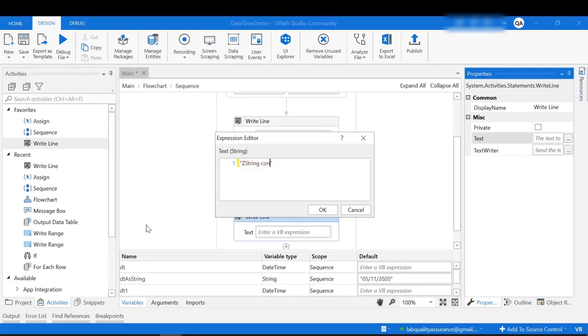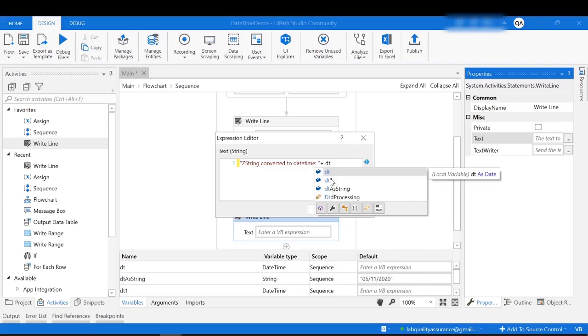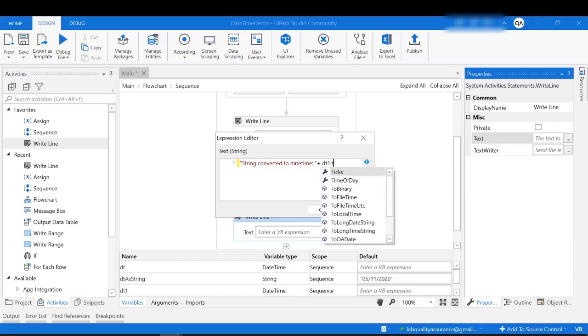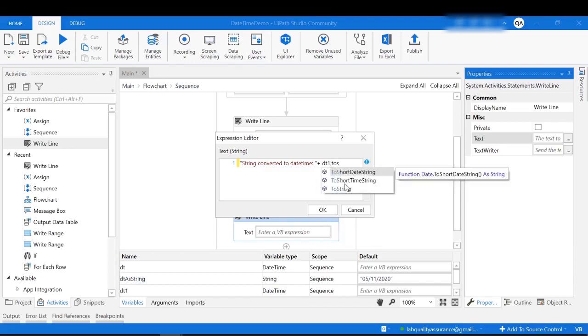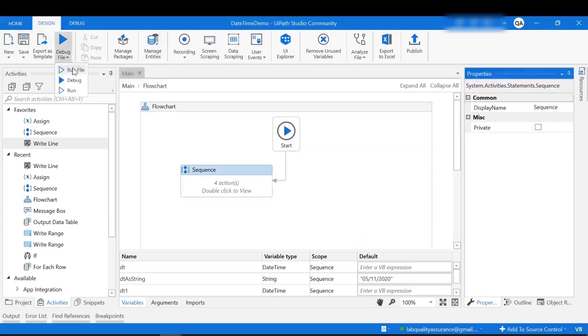string converted to datetime. And I'll provide this datetime variable, which we just created. And we'll have to convert it into string. So hit dot and select toString from here. So let's run this project now to see how it works.